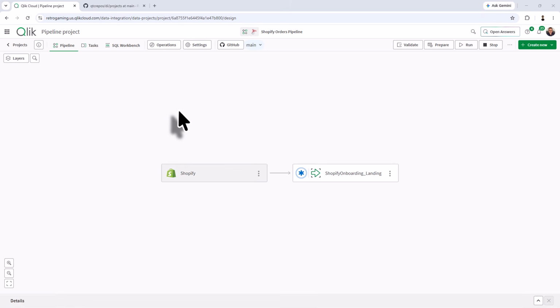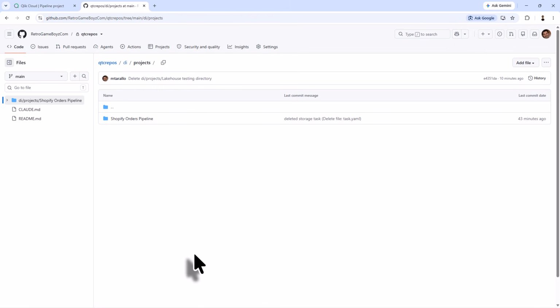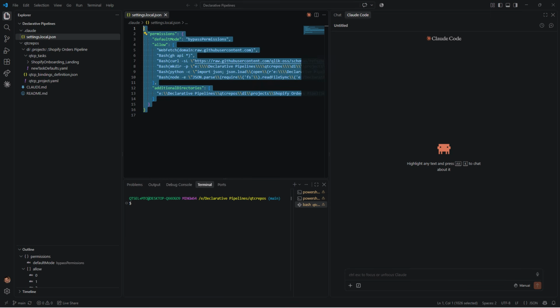Okay, let me give you a crash course in how declarative pipelines work. I have my Qlik Talend Cloud pipeline project. I have my source and my landing task. This project is connected to my GitHub repository. Just for reference, here's my GitHub repository. I also have VS Code attached to my repository, as well as Claude Code.